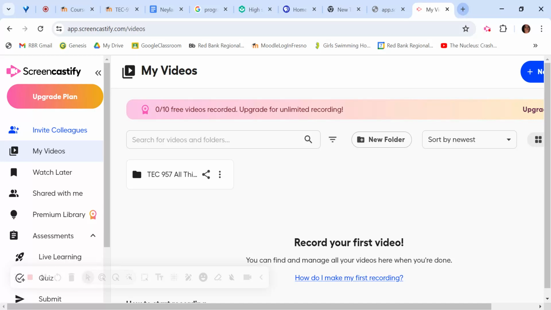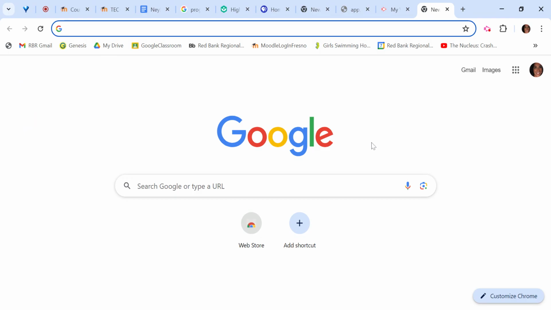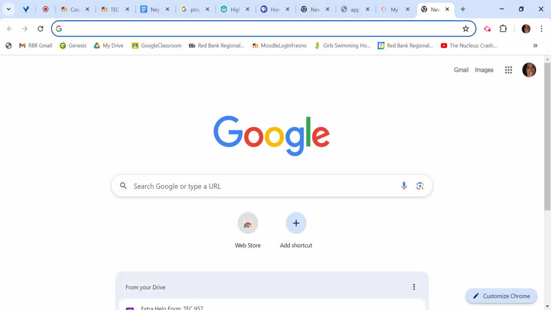Good afternoon. Today we are going to learn how to set up a Google Classroom. This is a very helpful tool, Google Classroom. You will use it regularly in your class.